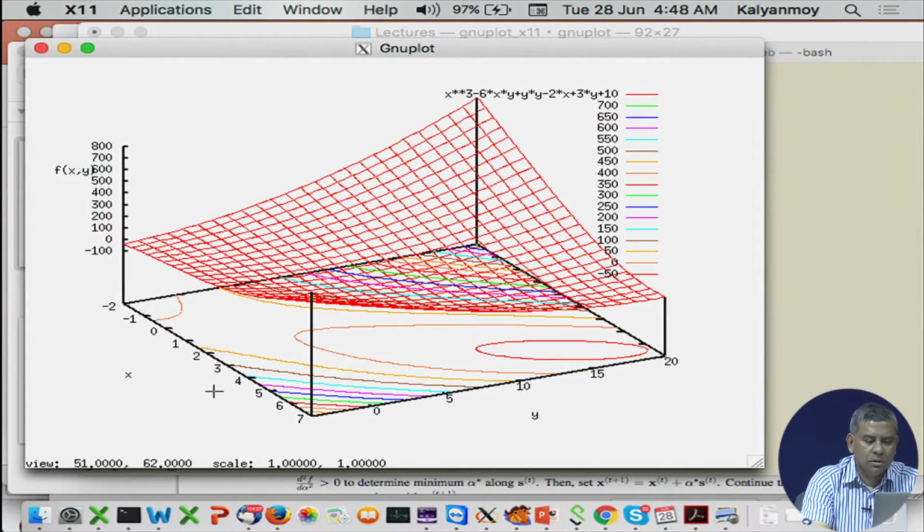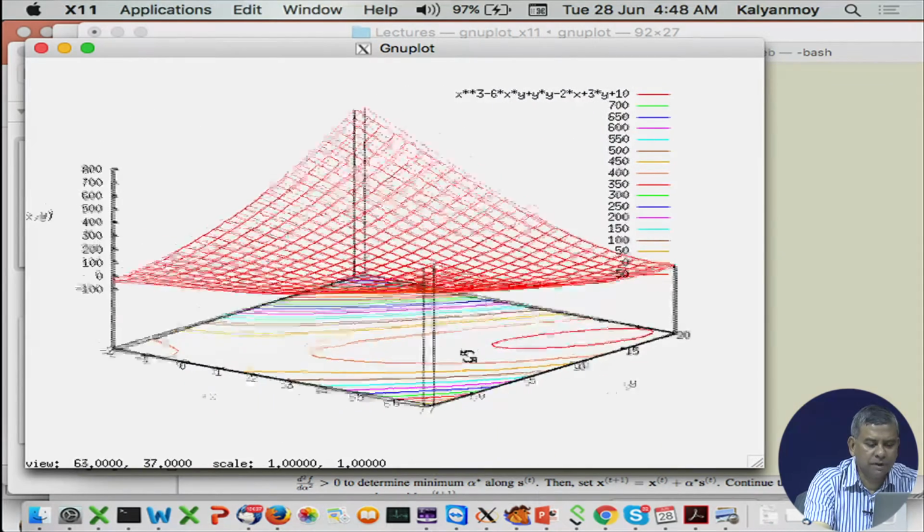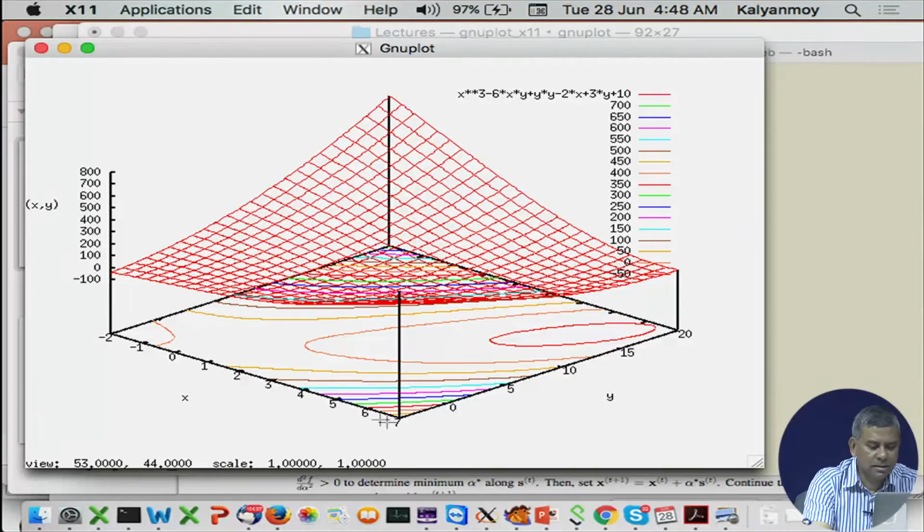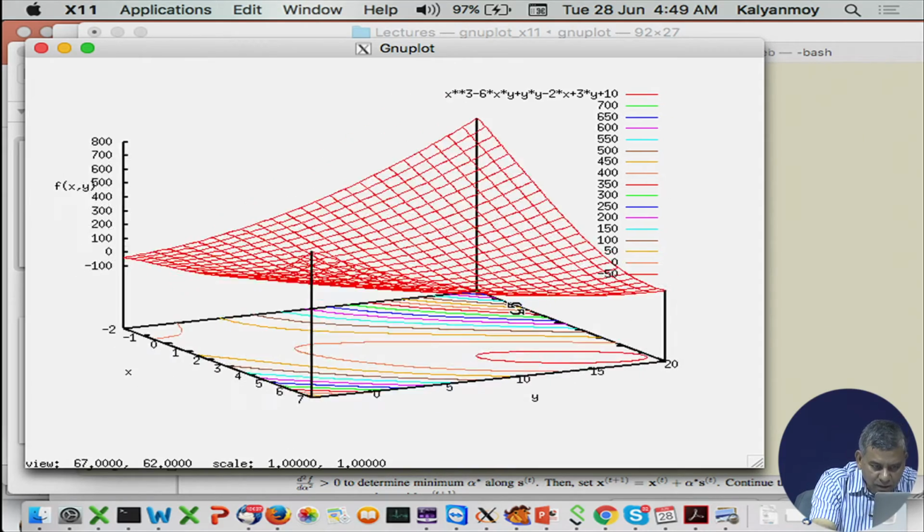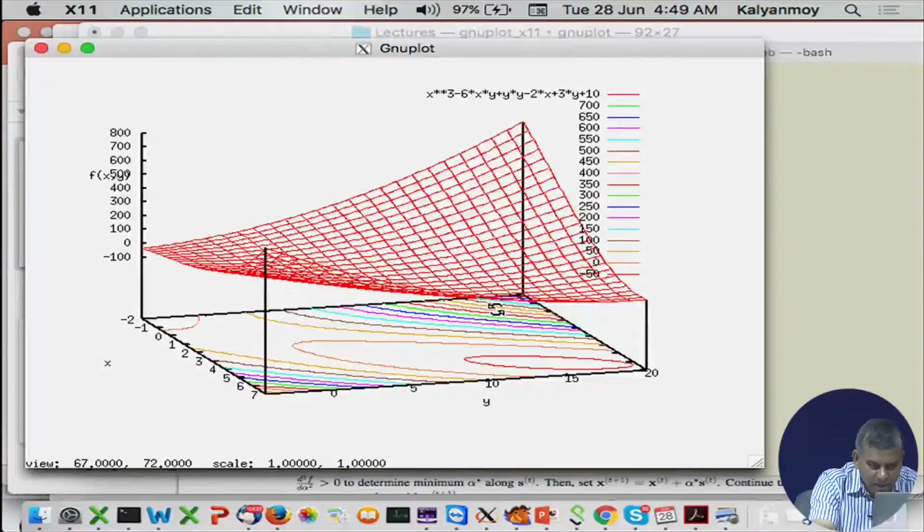Okay, so just look at this surface that I plotted. This is this function. This is the x-axis. This is the y-axis, right? If you look at this side, which is your point A, your contour lines are getting kind of enclosed, and eventually somewhere here there will be a minima. And you look at this function, right? There is a minima right there.